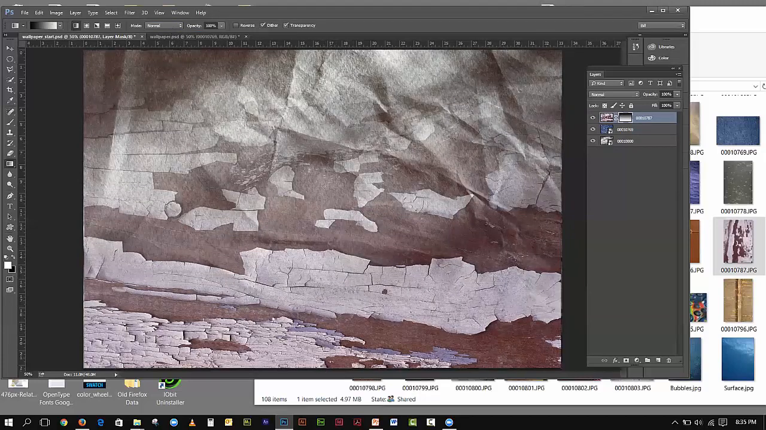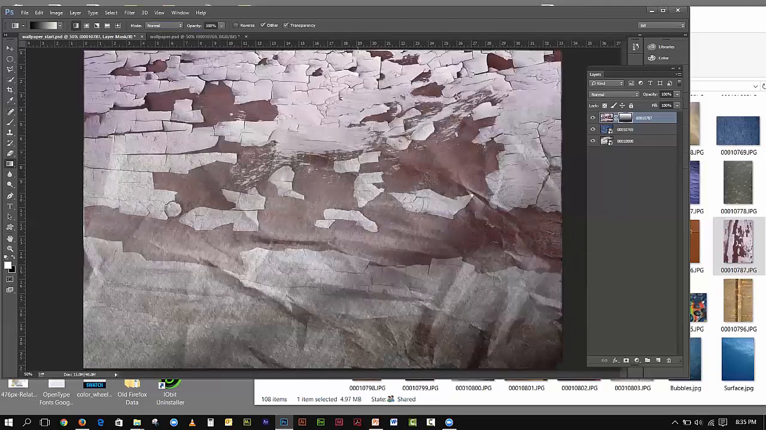Okay, but the problem is that's not the direction I wanted to go in. So you have to have this set to normal, and you have to have it set to an opacity of 100%. So now I'm going to come down here, and I'm going to click, hold Shift, and drag it up to the top, because that's the direction I wanted to go in. There we go. Okay, so now let's go back to the wallpaper.